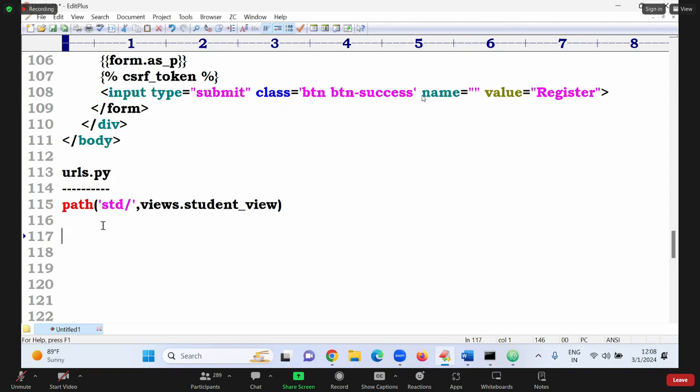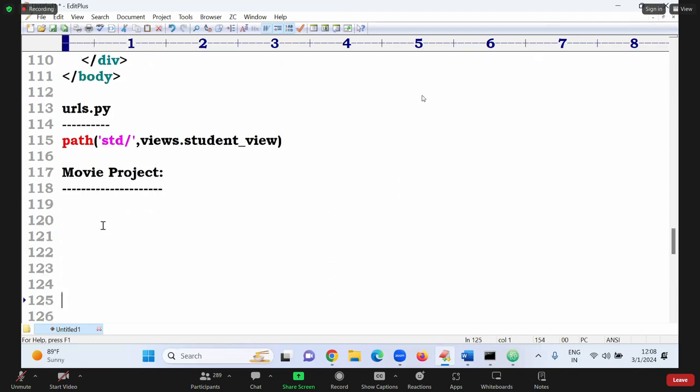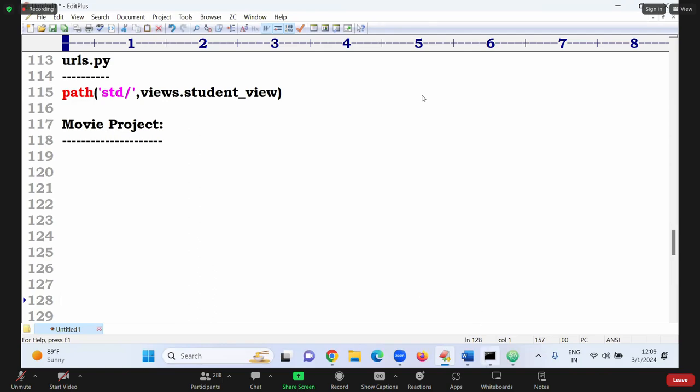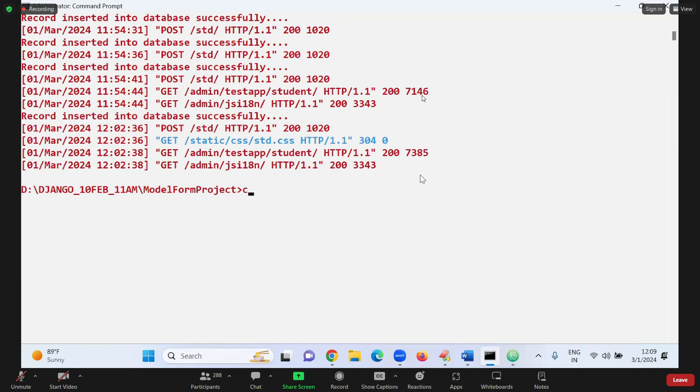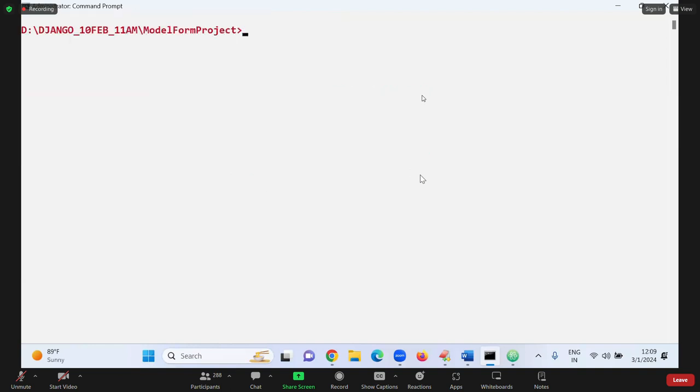So the next application is the movie project. First, I will execute the old application. Then you will get the clarity, and those things I can implement. Now, stop this. Clear. Go back.